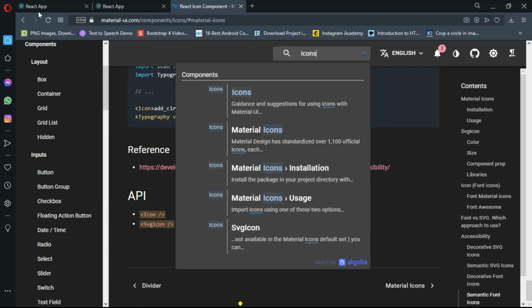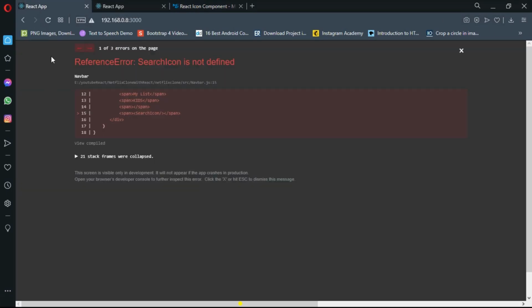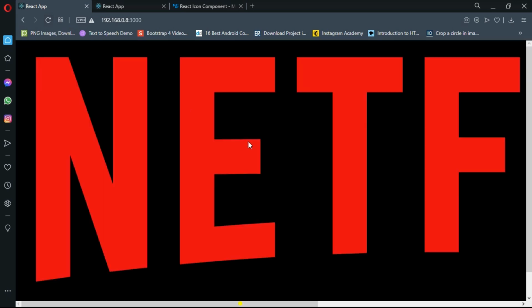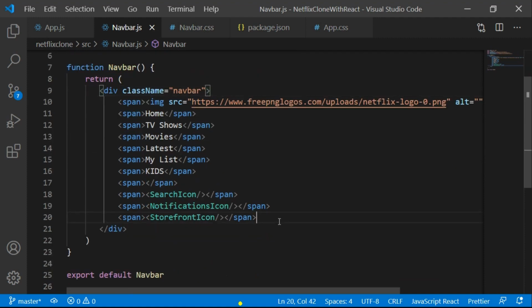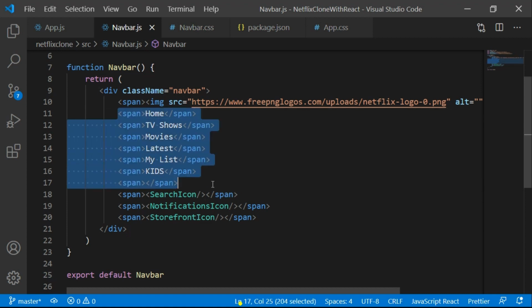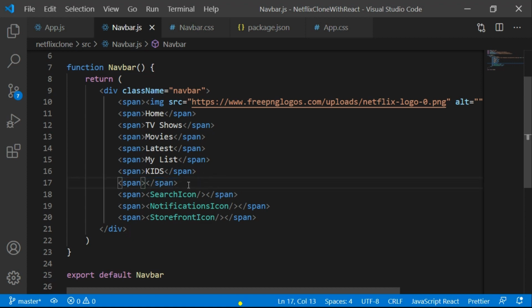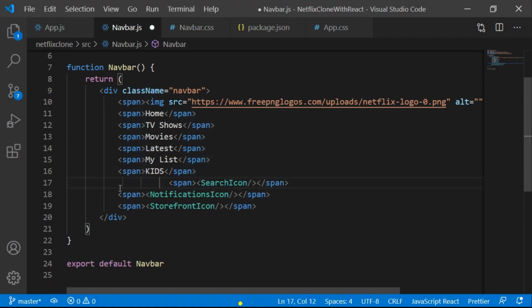Okay, so we got some error here, which is search icon is not defined. Let's refresh this. Okay, we got this here, which is Netflix, as big as its brand value. So let's go to Visual Studio Code and let's target the span tags and add some styling to a neighbor.css file. So it is gonna look kind of amazing, and let's do this. Firstly, let's delete the span tag, which is some extra stuff we have left.